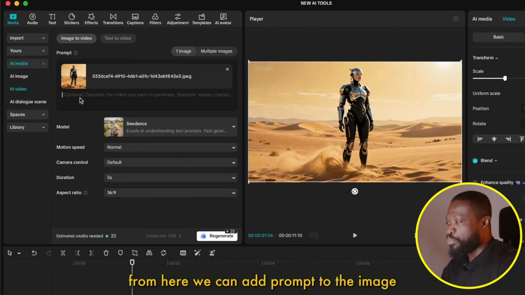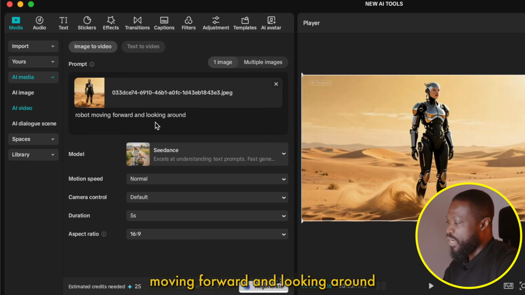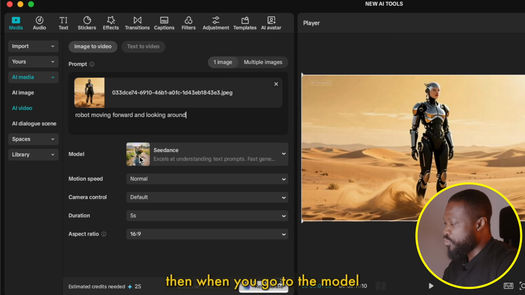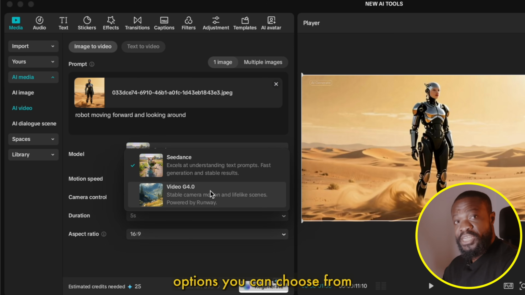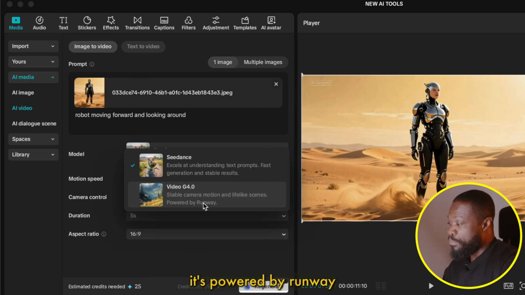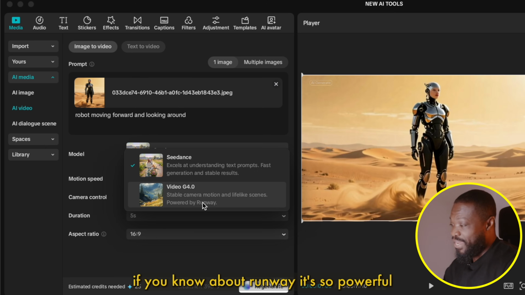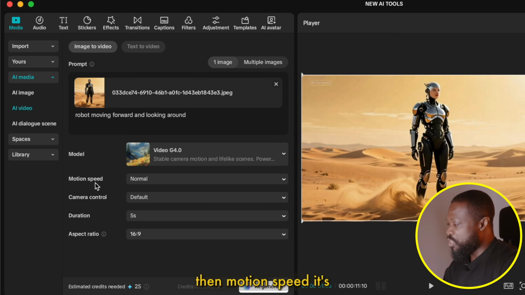From here, we can add a prompt to the image. So I want my prompt to be robot moving forward and looking around. Then when you go to the model, click on this drop down menu. You're going to have 2 options you can choose from. So the first one is Cedars, and the second one is powered by Runway. If you know about Runway, it's so powerful. So I'm going to choose that. Video G4. Then motion speed, it only has normal as of now, so we can go for that. Camera control, it's only default, so we can go for that.